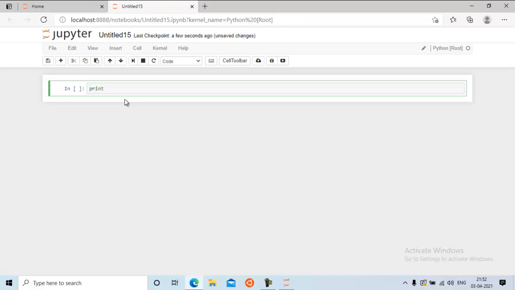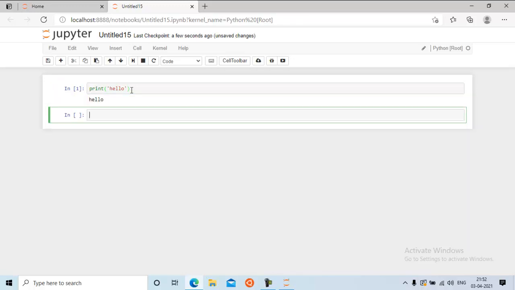So you can type whatever command you want. You can type, say, hello. Now we have to press Shift and Enter. The normal Enter will not work. You have to press Shift and Enter. So the Python code will work.